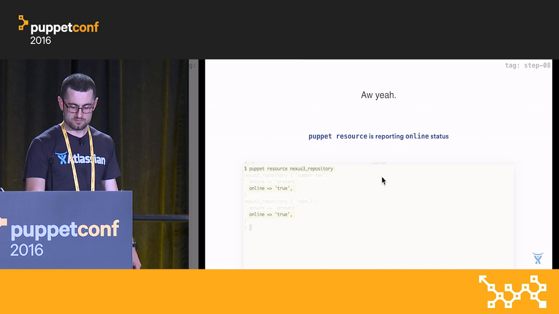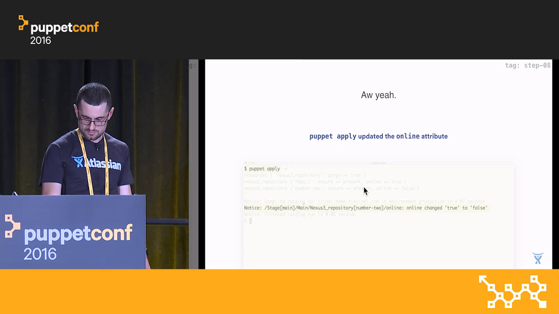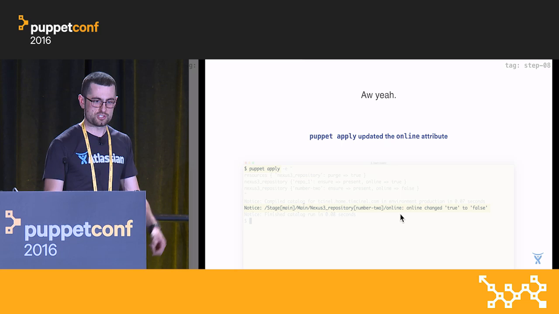Let's try and apply. And oops, I didn't actually highlight that. My mistake. We set online to false on number two, and so we can see here only one changed, and it was the one that we changed from true to false.